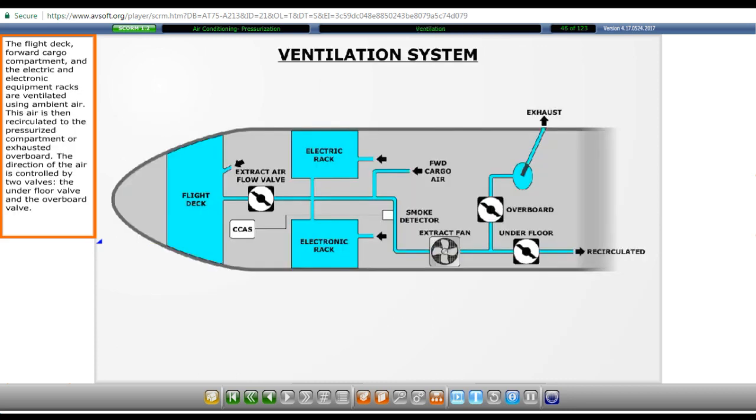The flight deck, forward cargo compartment, and the electric and electronic equipment racks are ventilated using ambient air. This air is then recirculated to the pressurized compartment or exhausted overboard. The direction of the air is controlled by two valves, the underfloor valve and the overboard valve.